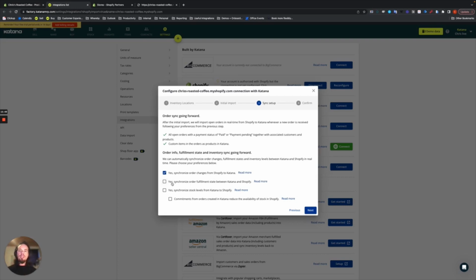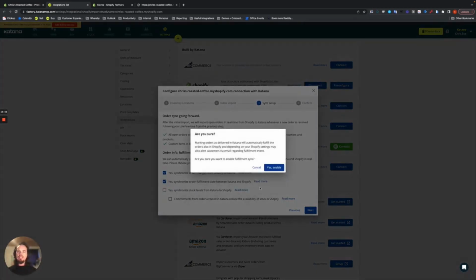Going to the next one is synchronizing the order fulfillment status between Katana and Shopify. When you click this on, this is what it tells you: orders that are delivered in Katana automatically fulfill orders in Shopify. Depending on your Shopify settings, it may also alert customers via email. This is something that you should not turn on until you're ready to start using the integration. So it might be recommended to come back and turn it on when you know that you're good to go.